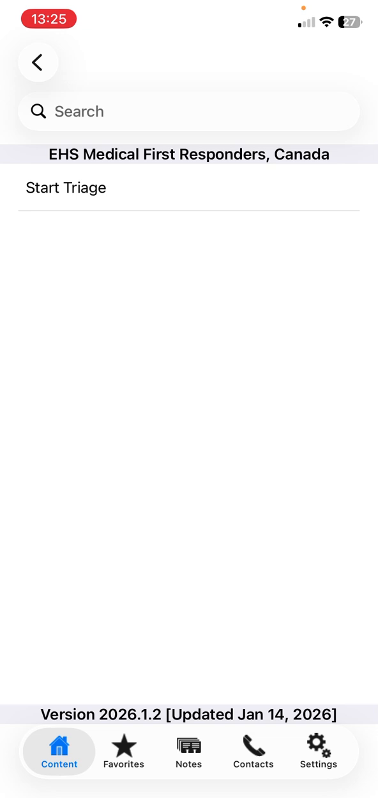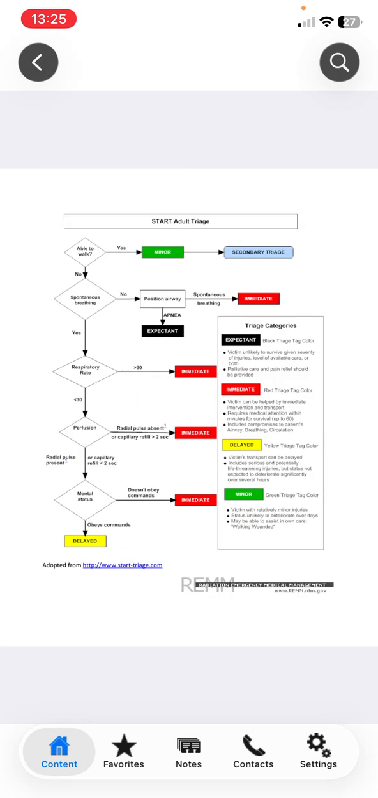Other quick reference cards include START triage. So this brings us through the protocol or the flow chart for mass casualty incidents for the triage, color coding patients into green, yellow, red, and black for the level of severity of their injuries.